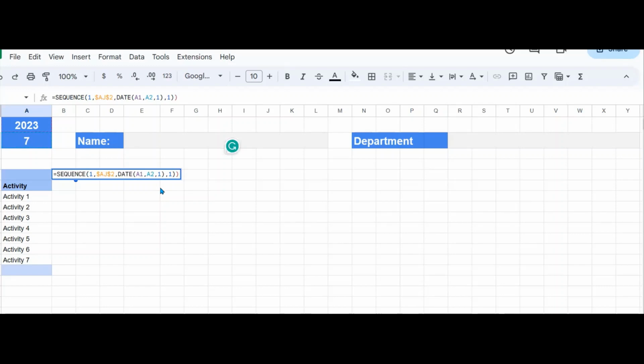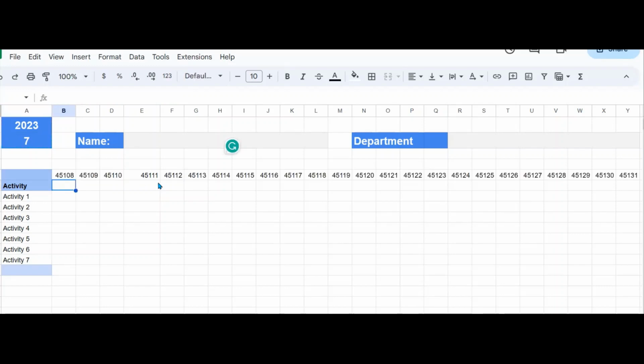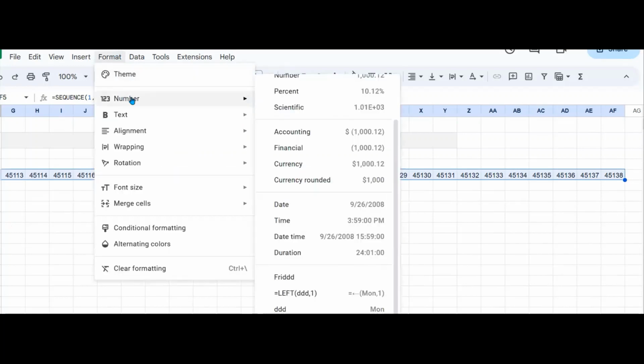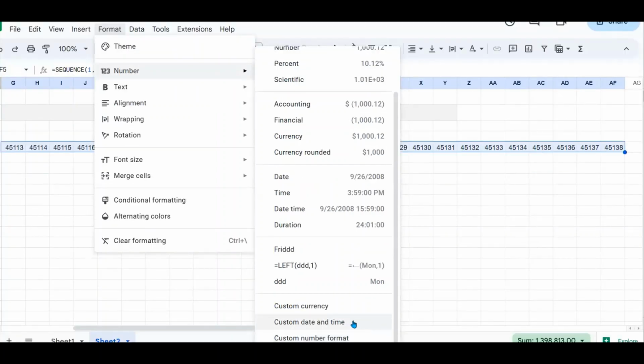And I think I've missed something. Press enter. So when I do that, you can see these are the days that it displays. Now, you may be wondering why they're appearing like this. It's an issue of formatting that I need to deal with. So I need to go to format, number, then I need to look for the date format.